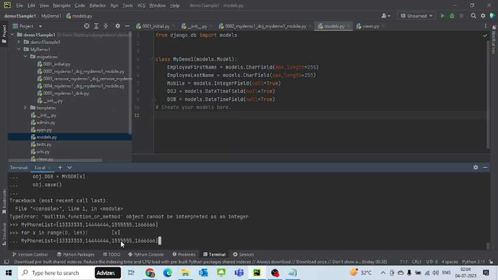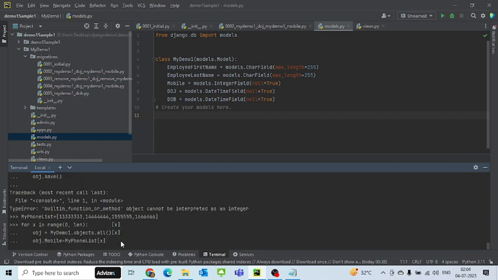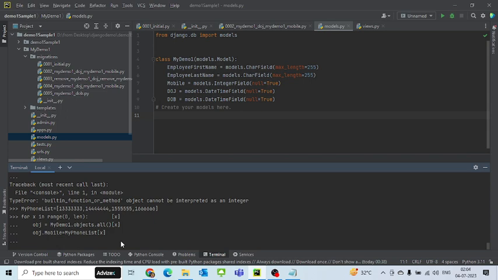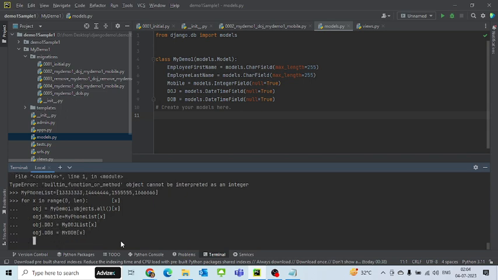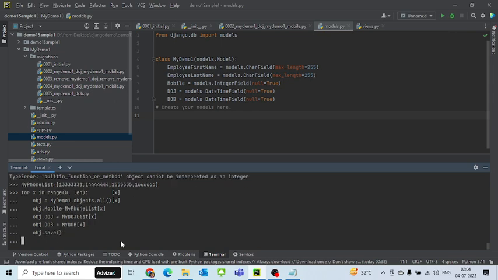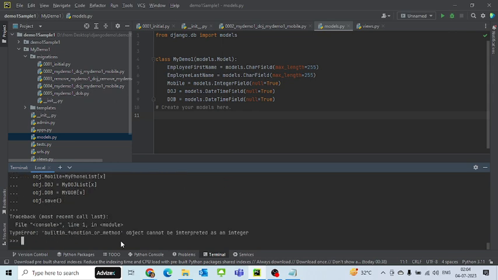I need to first get the object of obj. So where is obj? Yeah, this is where I'm getting the obj value. Then I'm assigning it to the phone list, then job, then DOB, then save, hit enter. Object cannot be interpreted as an integer.